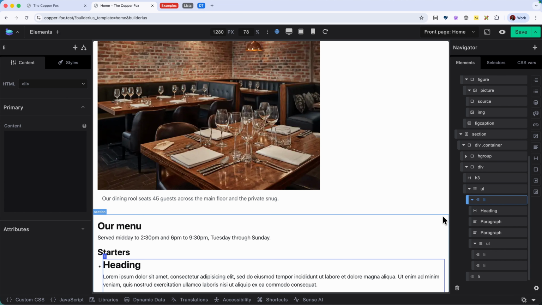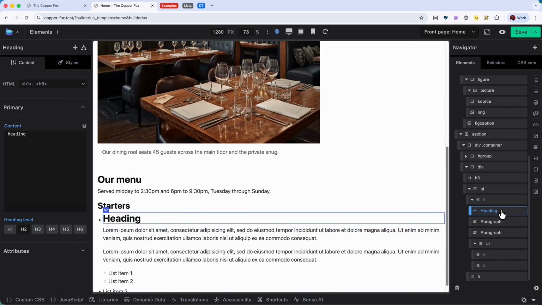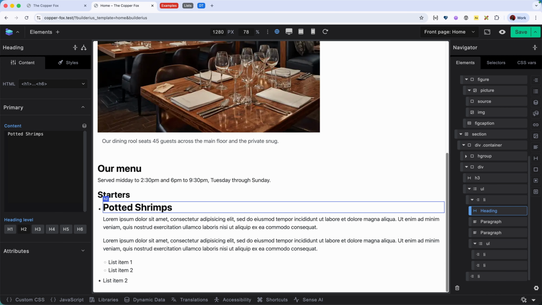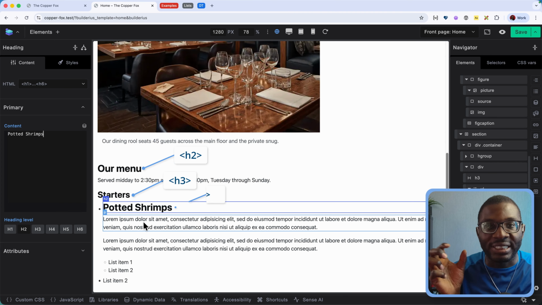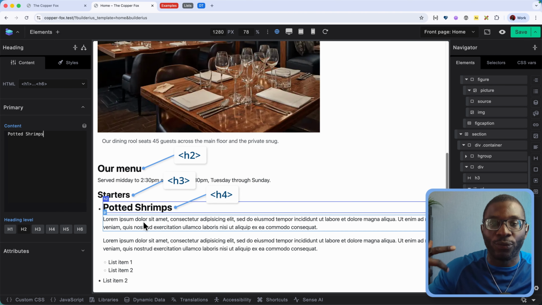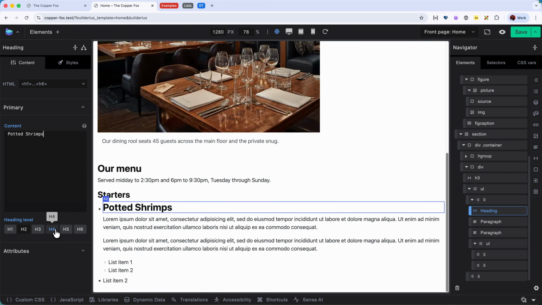Now let's populate all of these with content. So for the heading, I'll add the content. Make sure the heading level is in order. So we had the section was H2. The starters subsection was an H3. Now the title itself is going to be an H4 following in order. Okay, so an H4.